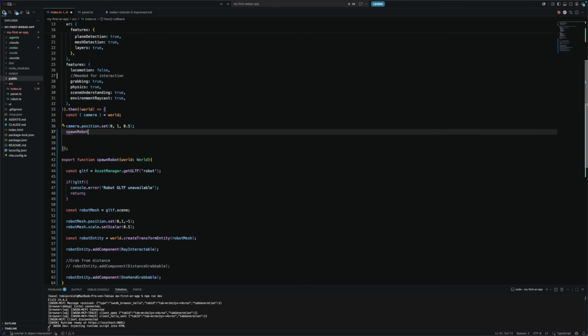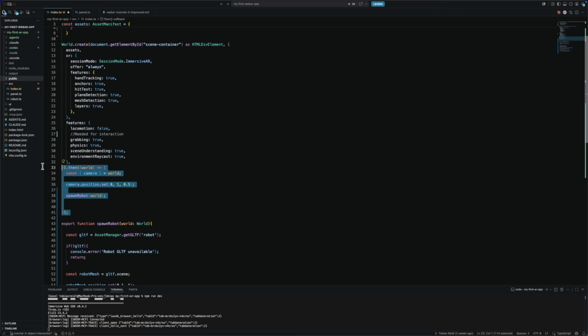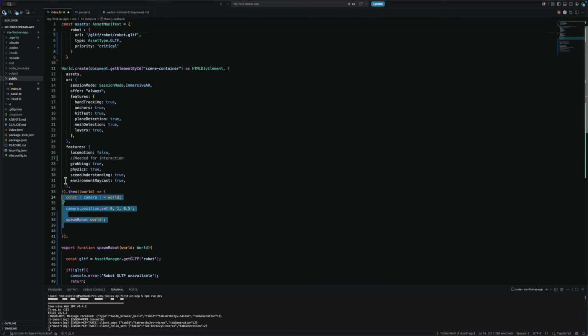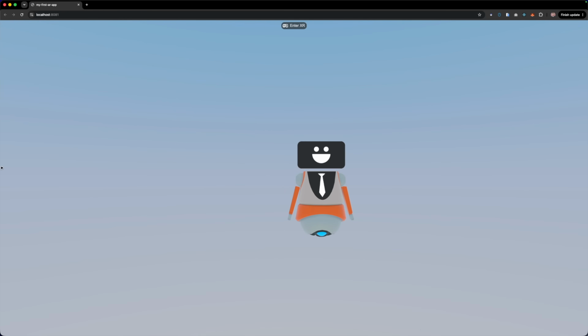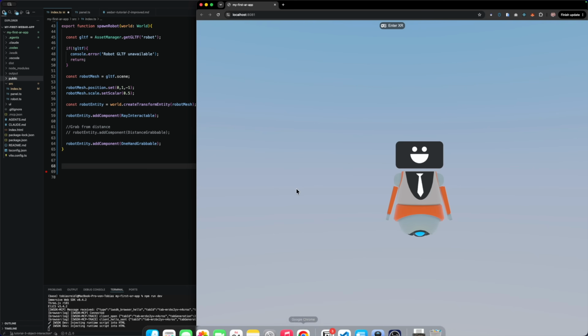And so we're going to put in the spawn robot, and we want to pass in the world like this, because this is kind of our main function here, right? So after the world gets created, this is essentially what's being executed, and this is where we get the entry point into the whole 3D interactive experience. Then back in our window here, we can see the robot, and we can even move it with our mouse if we click it, and this is because we added the ray interactable.